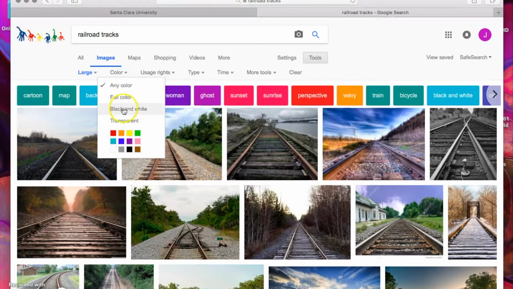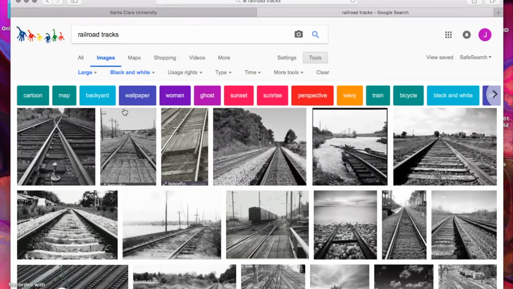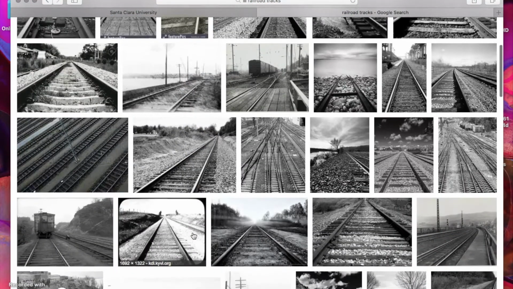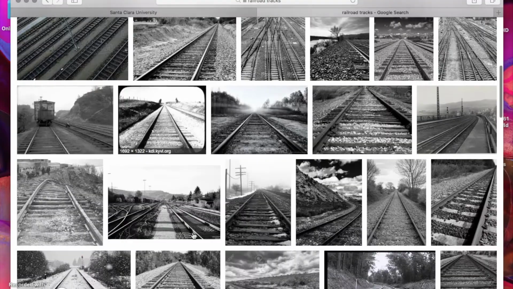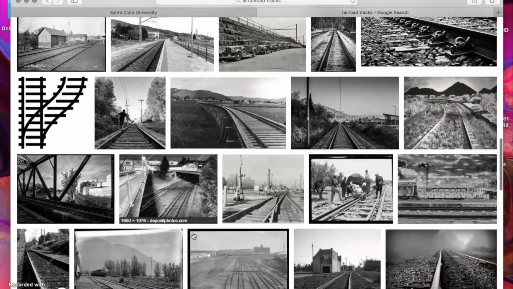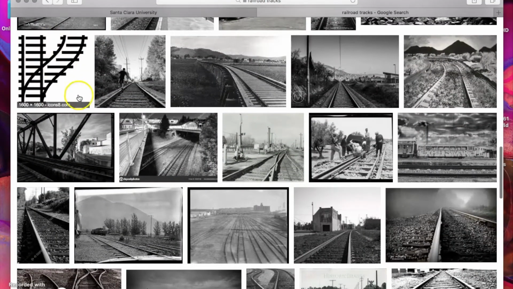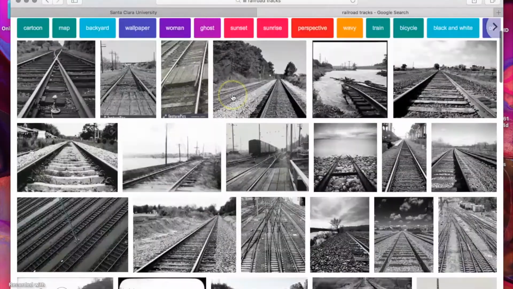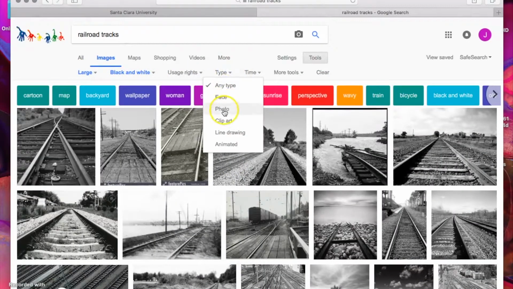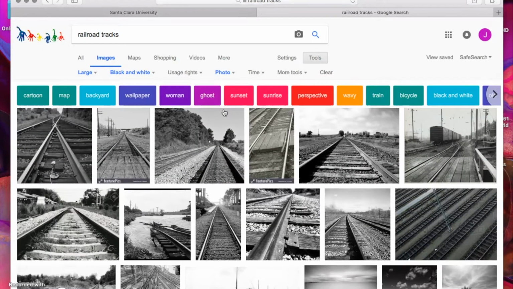It's not imperative that you do this. You can totally do it from color, but sometimes switching it to black and white, since you're going to be doing black and white drawings, makes it a little bit more direct of a transition. Again, we're staying away from this kind of thing. Another thing you can do in your search is choose type and make sure that it's just photo, not a line drawing or clip art or anything like that.